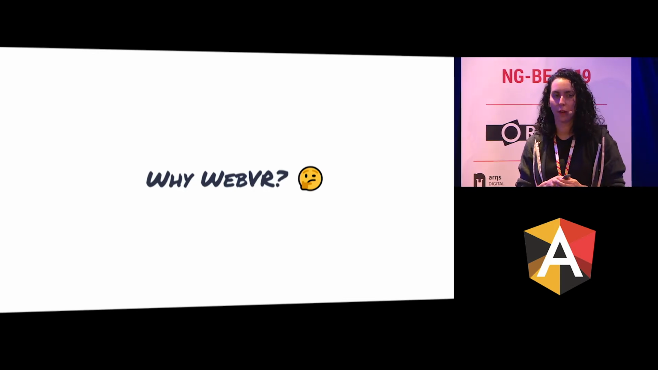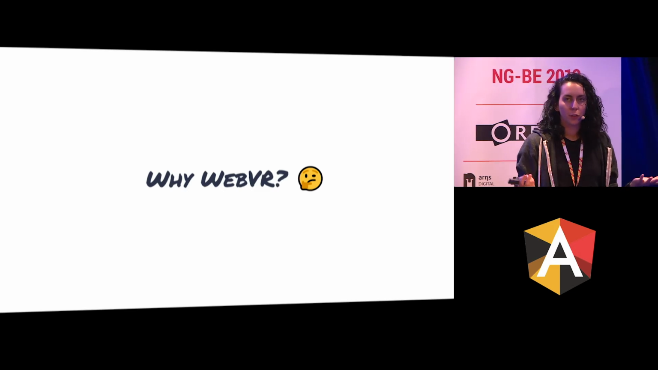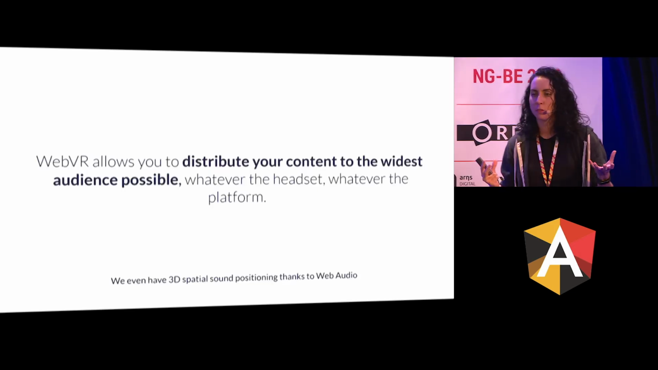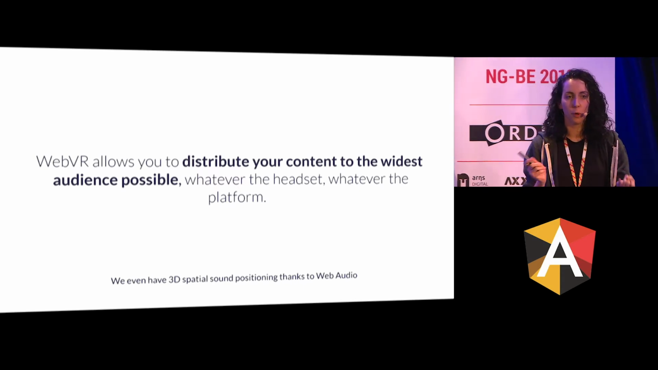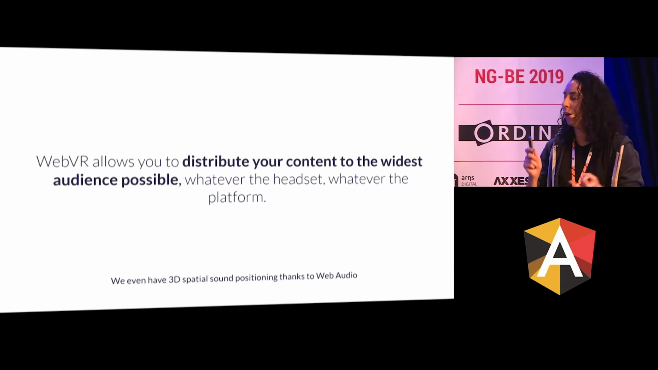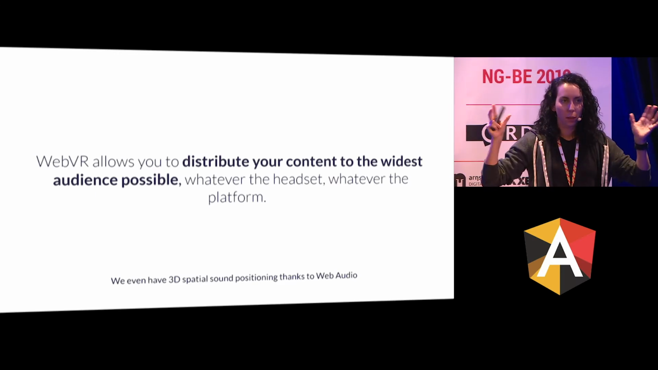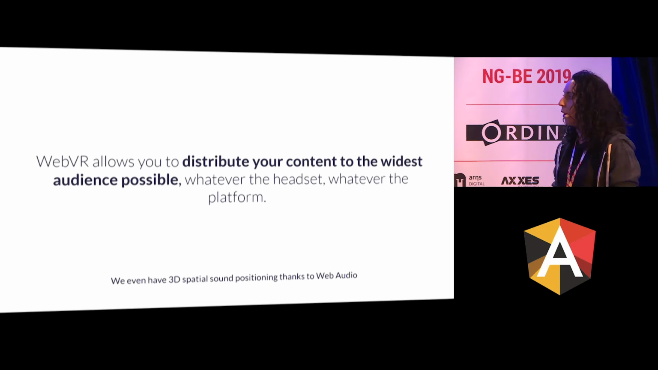So now that I've said that browsers aren't that great, why should we even consider WebVR? Even though it's true that some browsers do not support WebVR, it's still the best way to distribute your content to the widest possible audience. You don't have to worry about platforms, you don't have to worry about headsets. And the cool thing is we also have Web Audio, so we get the spatial surround sound that we need when creating a WebVR experience.